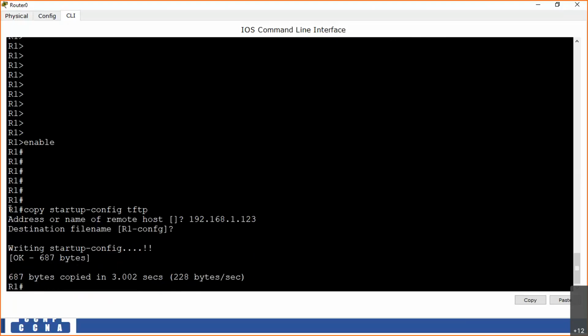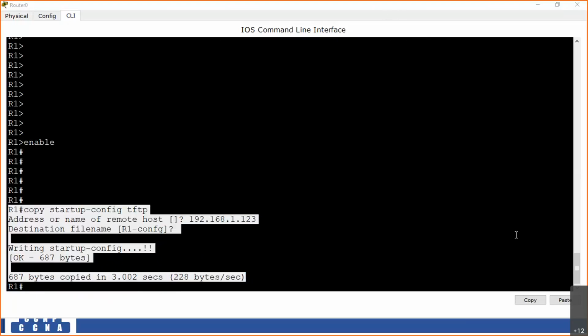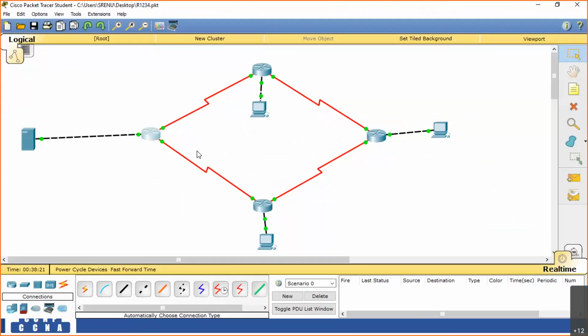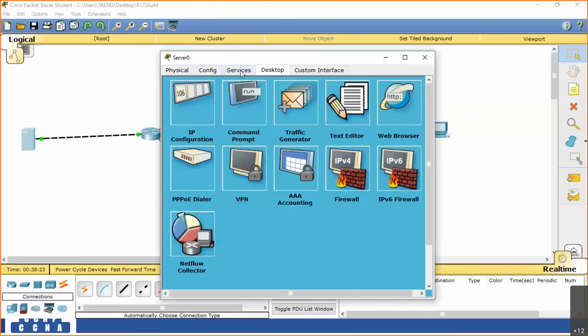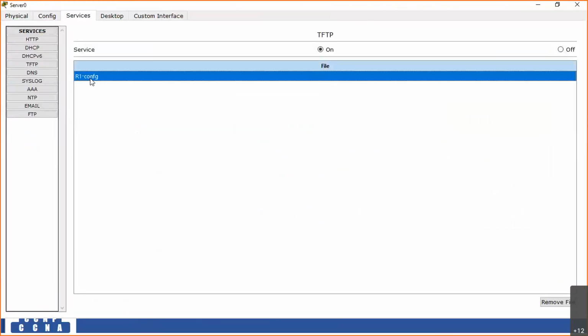It's done. The configuration is done. Now if you check in the server, services, TFTP, yeah, let's see, the R1-config file is there. Like that, we can take a configuration backup. Now the IOS backup file.